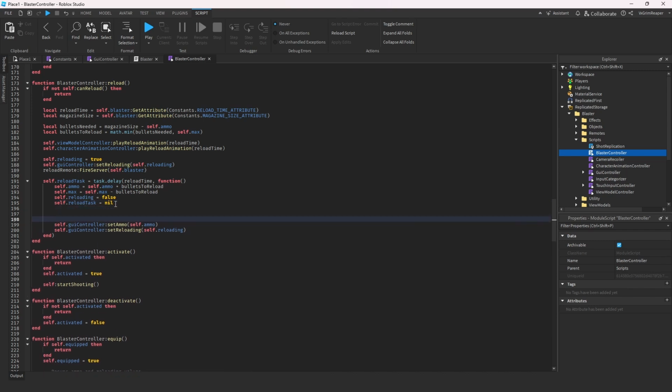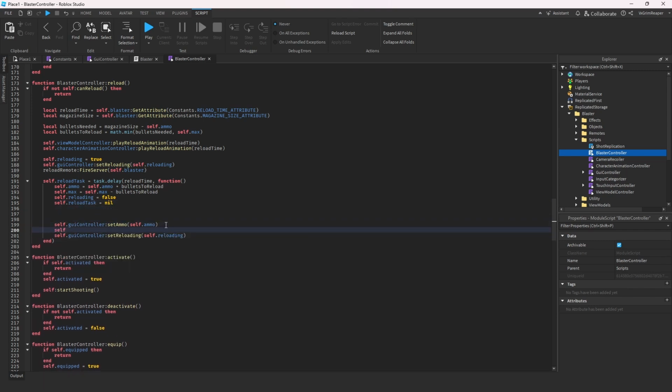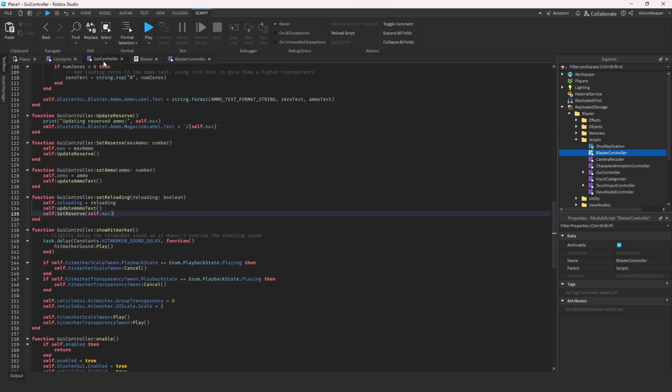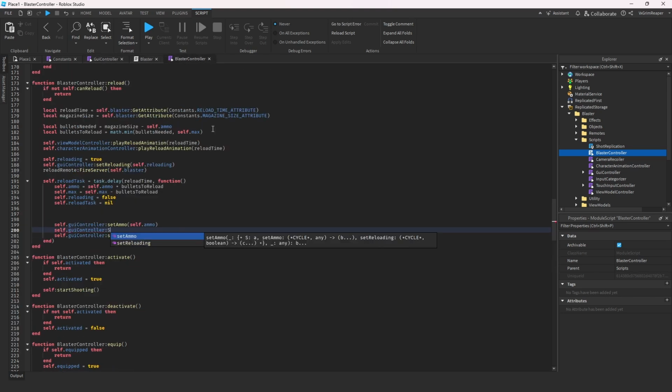And then I'm going to separate where it's going to tell the GUI controller, just for organization. And then I'm going to say self.GUIController. What did I call it? SetReserve. Make sure you capitalize. Okay, SetReserve with self.max. All right, that looks good. Let's test it out.